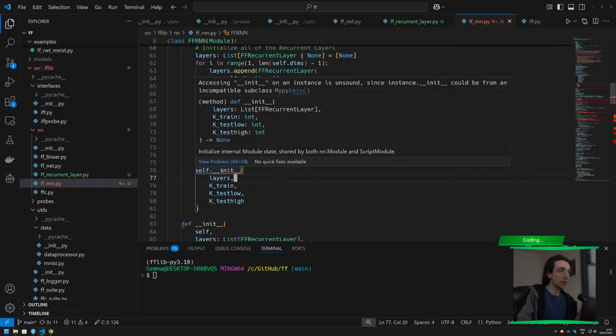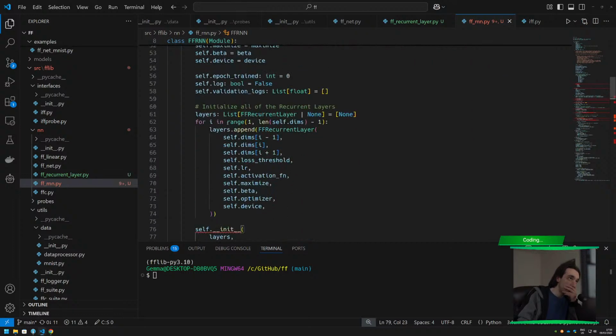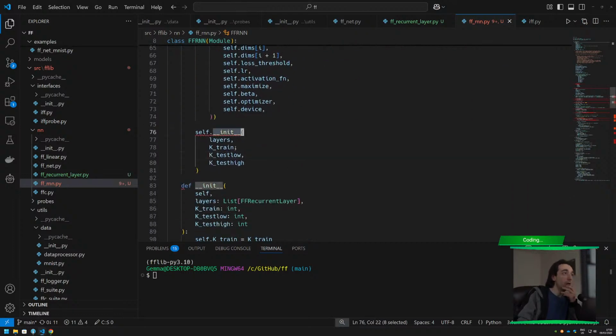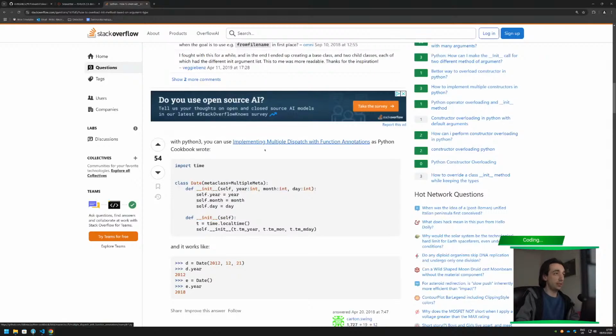Accessing init on an instance is unsound, since instance name could be incompatible subclass. MyPy doesn't allow you to do that. Instance.init could be from incompatible subclass. Yeah, so you can, oh yeah, from module. Or you can, oh no, but Python doesn't have. Wow, okay, nice.